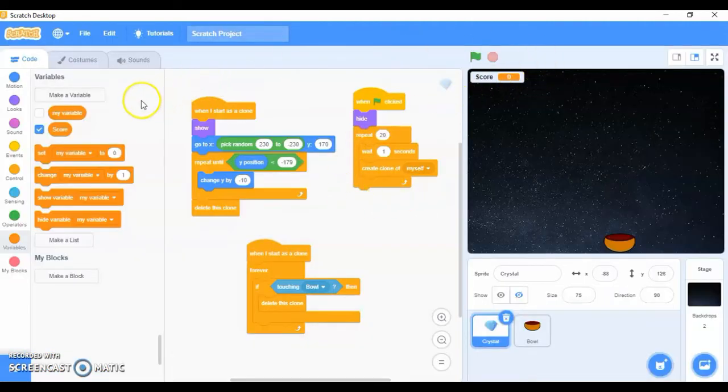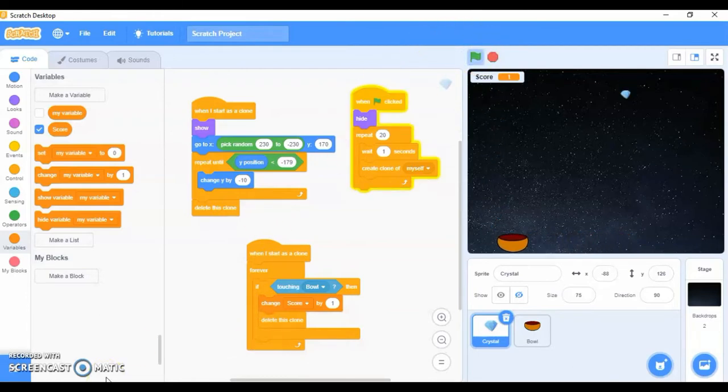So as you click on OK, the score will appear here. Now you want that if the diamond or the crystal is touching the ball, it should be deleted and the score should also be incremented. So can you see that it is given over here, change my variable by 1. It is in variable only. So click in variable and take this one over here. And instead of my variable, because you have score, you will take it as score. Okay, so now if I am able to collect, you can see the score is changing.